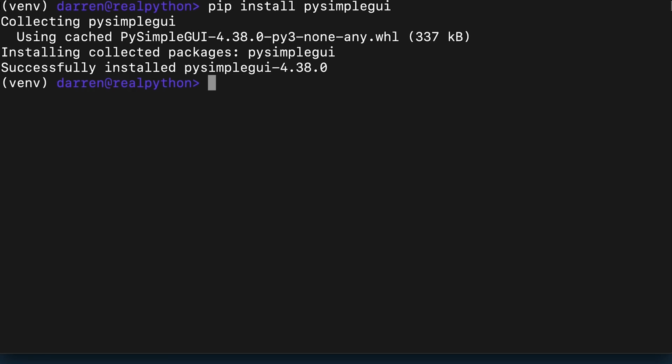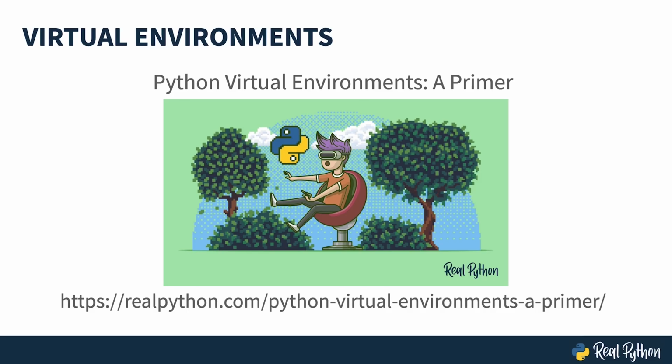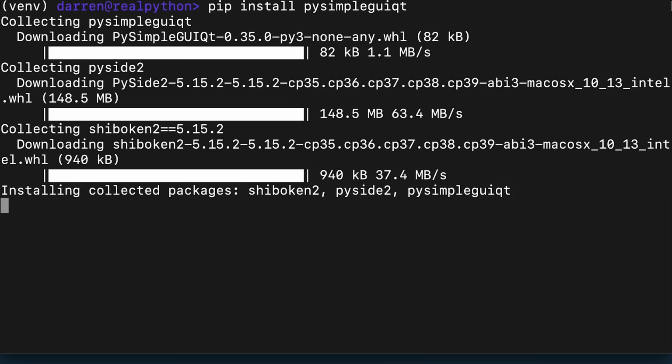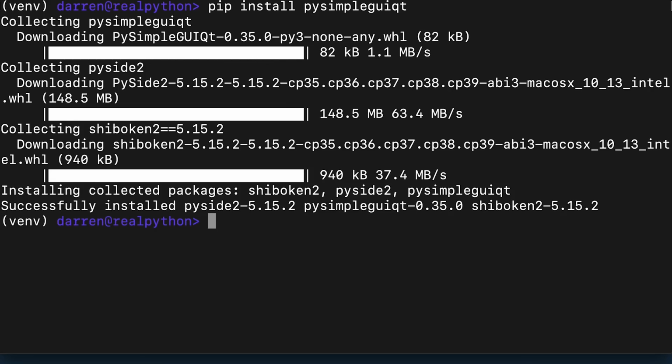In my case, I've created a virtual environment which allows more scope for experimentation with new packages without making permanent changes to your system Python installation. If you're unfamiliar with Python virtual environments, then you should read Python Virtual Environments, a Primer. If you prefer to try the PyQt variant, then you can use pip install PySimpleGUI-Qt instead. Now that you have PySimpleGUI installed, it's time to find out how to use it.